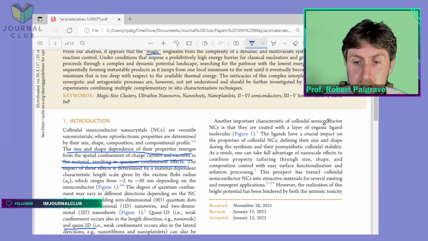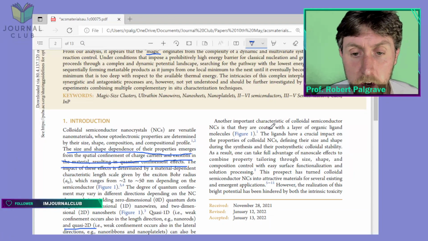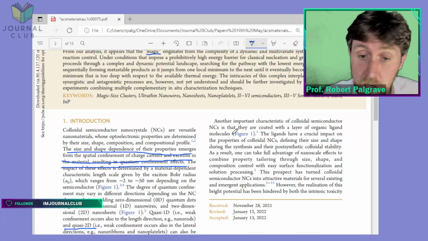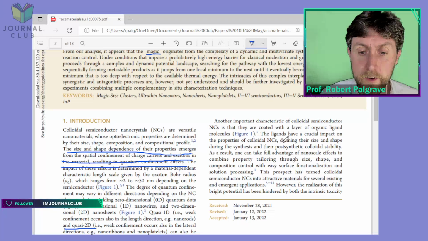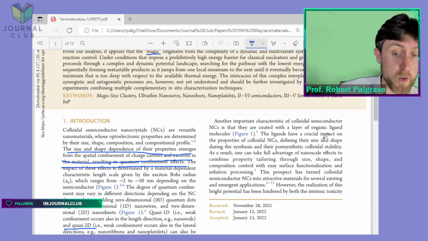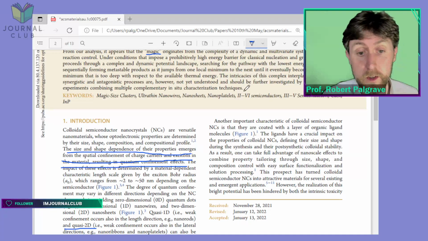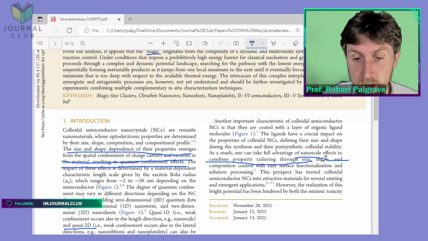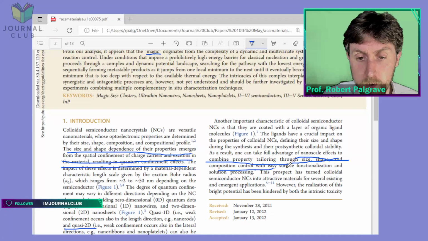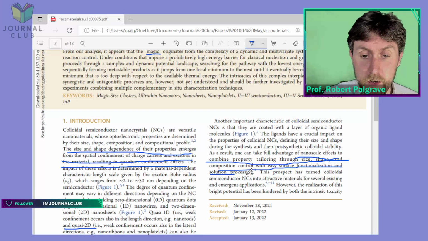Another important characteristic of colloidal semiconductor nanocrystals is that they are coated with a layer of organic ligand molecules. The ligands have a crucial impact on the properties of colloidal nanocrystals, defining their size and shape during the synthesis and their post-synthetic colloidal stability. As a result, one can take full advantage of nanoscale effects to combine property tailoring through size, shape, and composition control with easy surface functionalization and solution processing.